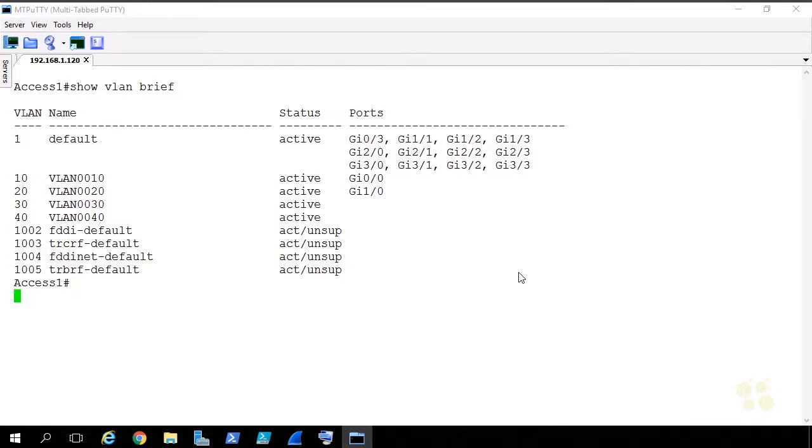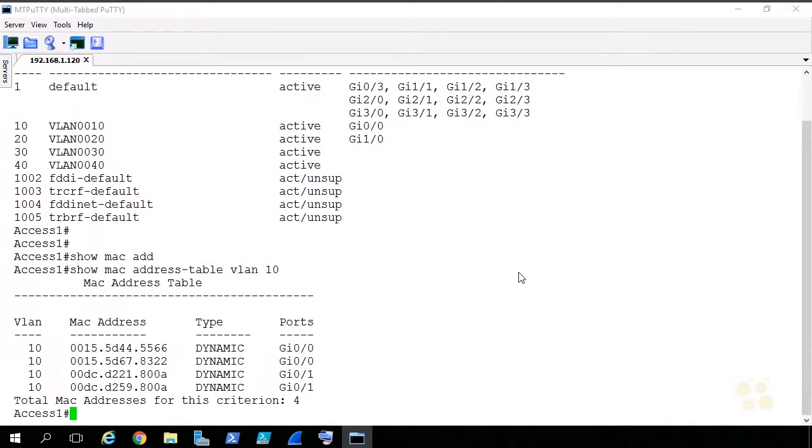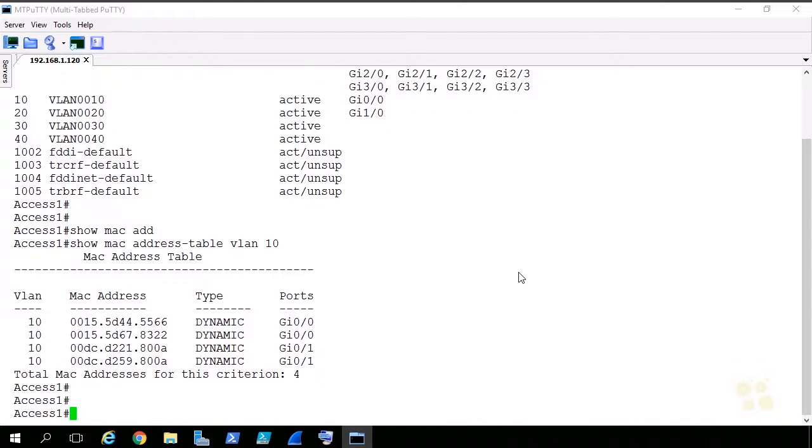Fantastic. Also, if we want to take a look at the MAC address table, we can do a show MAC address table, and then we can filter it down even further by specifying VLAN 10, press enter, and there's all the MAC addresses the switch has learned, they're associated with VLAN 10, and we can even do one step further.